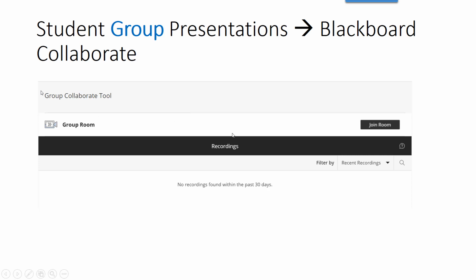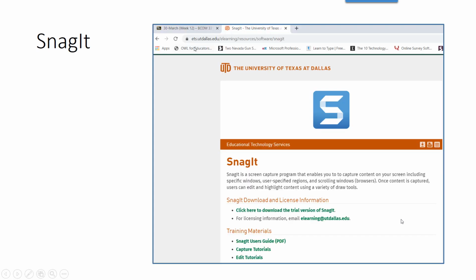So this is what it's going to look like when there aren't any recordings, and obviously once you start having recordings, they'll be listed here in that group room.